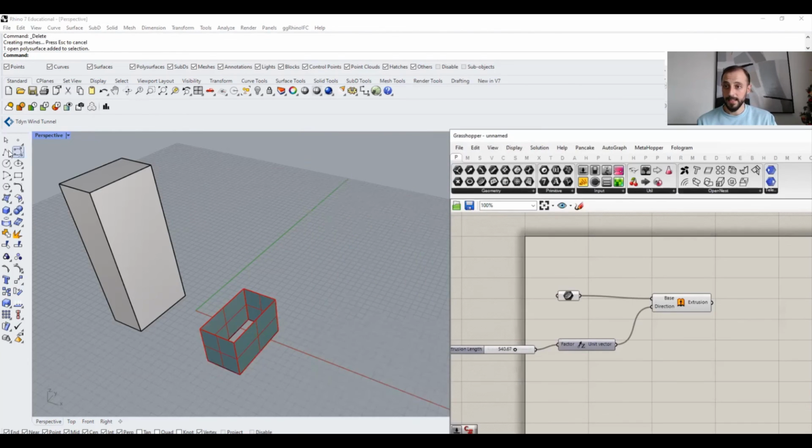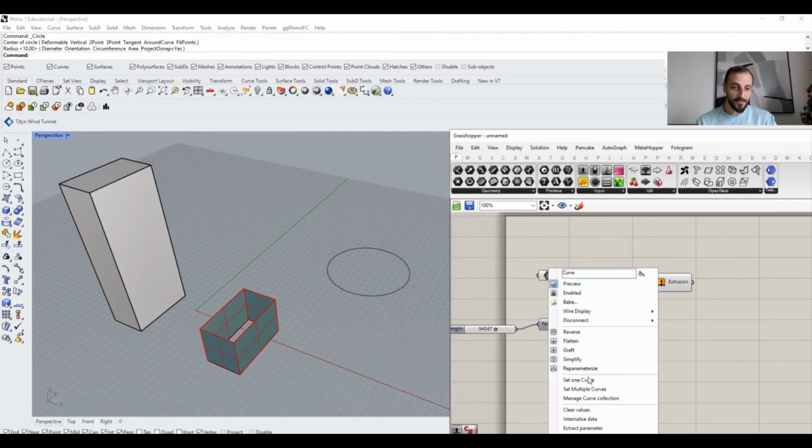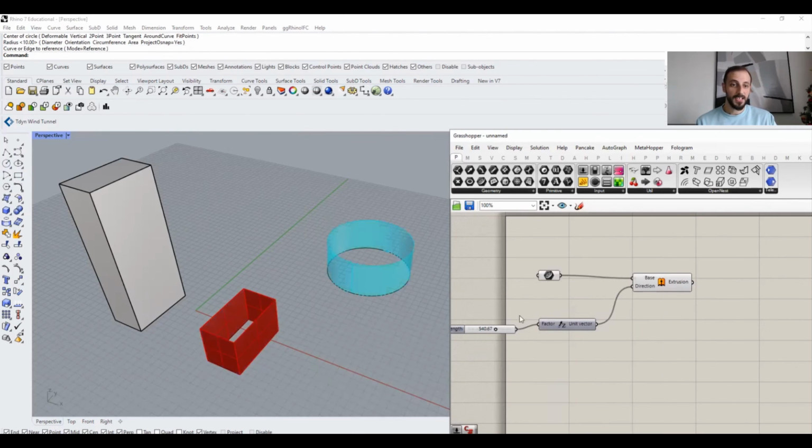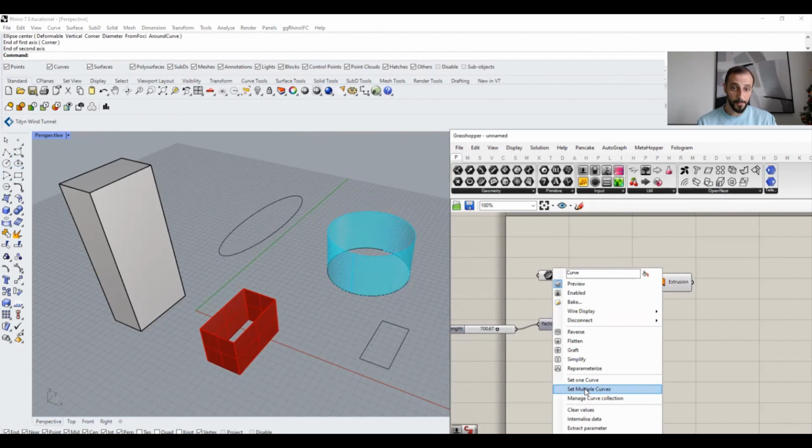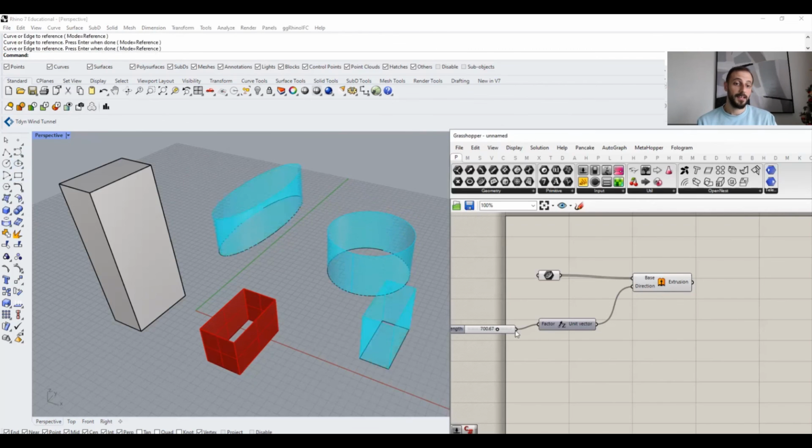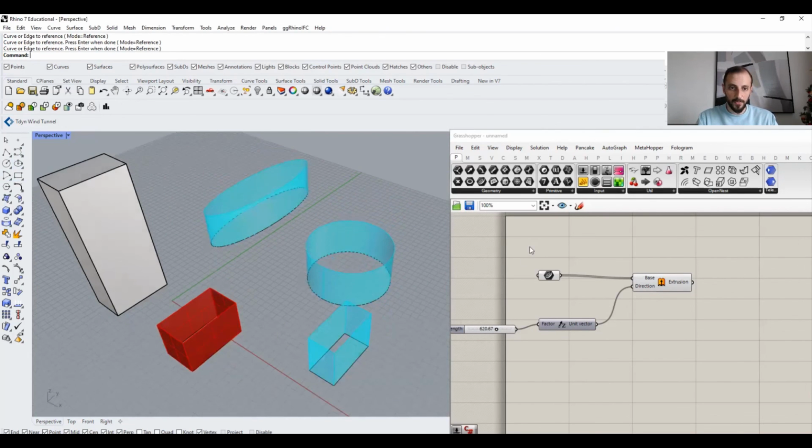But one thing here: if I draw a circle here and say set one curve, you see now it extrudes this curve with this amount. If I put multiple curves, let's put an ellipse here as well, and say set multiple curves, it extrudes them all at once, okay? This is how we do these kinds of operations inside of Grasshopper.